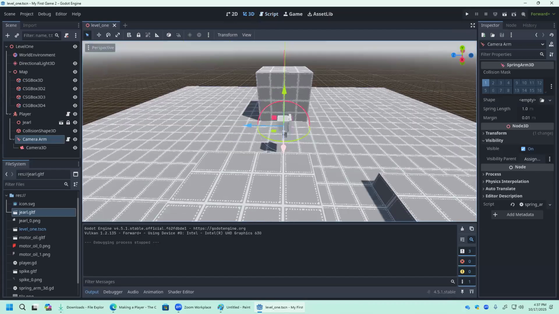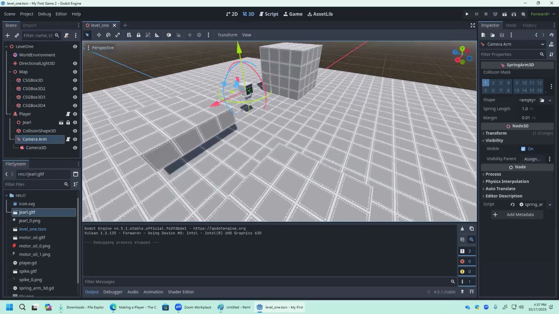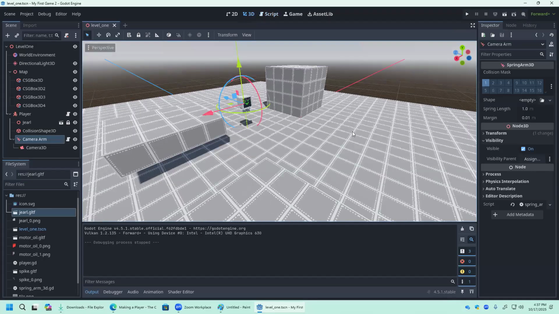Would you like me to go over the remaining part of the workshop? It had us adding a spike and the motor oil. The spike is to reset the level, like a lose condition, and the motor oil is to move on to the next one. Do you want to see that? Okay.